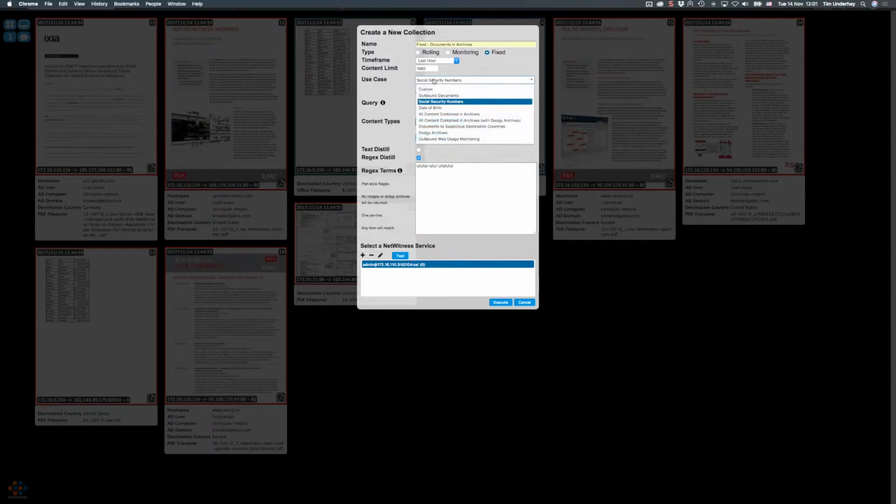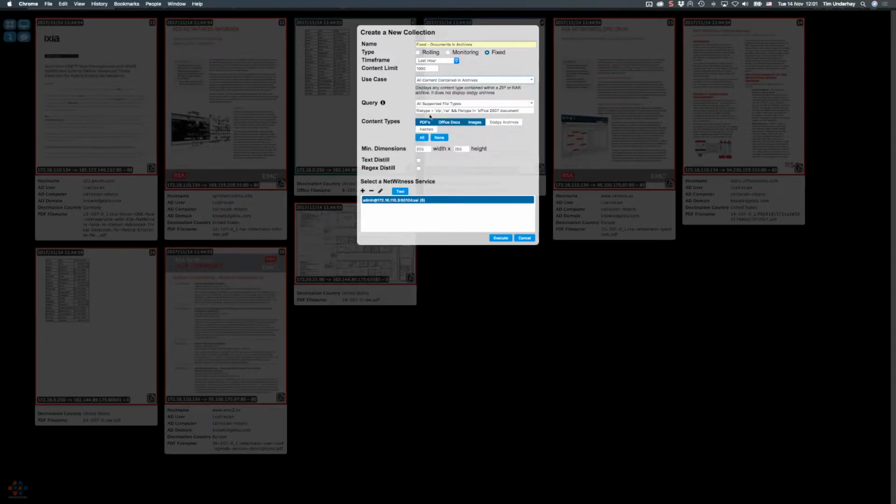So let's choose a different use case now. All content contained in archives. We can see in the query here not only can we find raw PDFs and Office documents within sessions, we can also extract those types of content from archives, both zip and RAR archives. We can see in the query here that the file type it's looking for is zip or RAR, and there's another exclusionary clause to this query that tells it not to pull in Office 2007 documents.